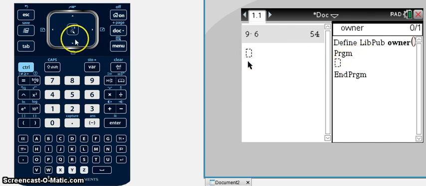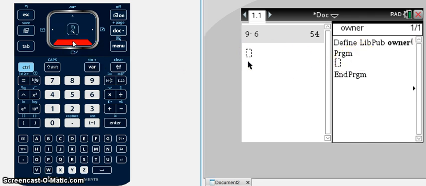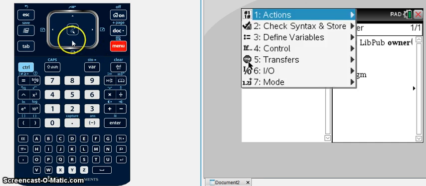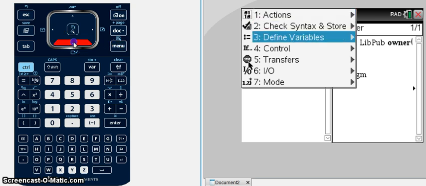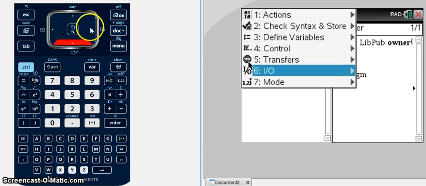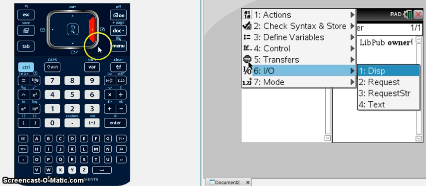We're going to write our program by going into the area between program and end program. Program says we're starting the program, end program says stop of the program. I'm just going to show you, we can type in commands using the alphabet keys, or we can go into menu, and these are all the different things that you can do in programming. There are lots of options, and we're not going to go into all of them right now, or more than just one. We're going to go to number 6, which is input output. I/O means input output.